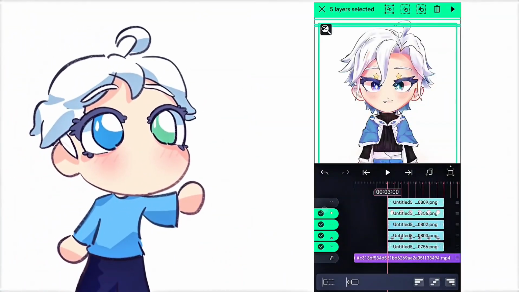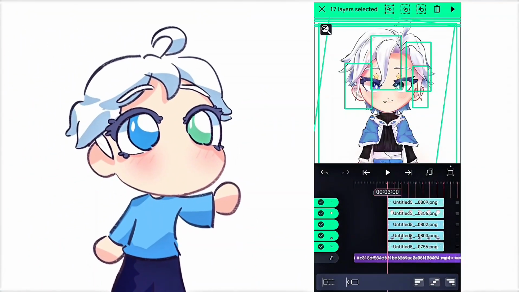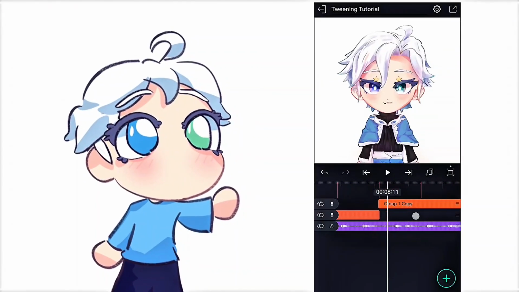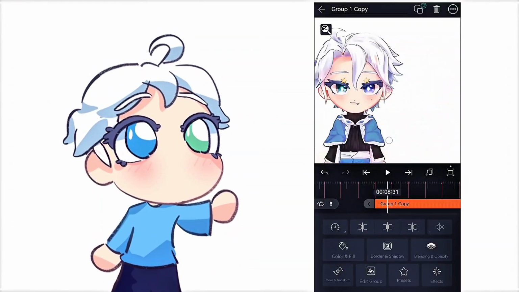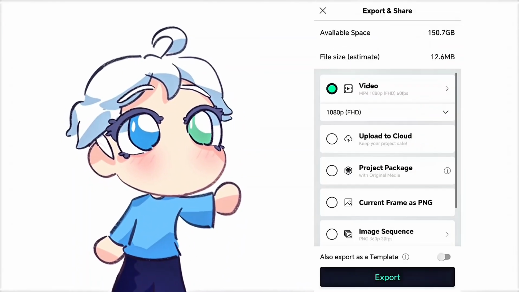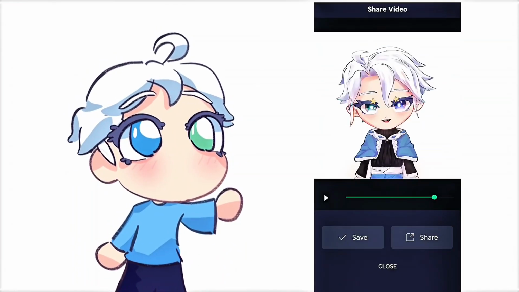After all that, I group every single body part layer together. Then I duplicate it and use it to make the animation longer. Then flip it horizontally. So now the animation loops instead of ending faster than my motivation to do homework. Then I export it and done! Yay! And that's pretty much it.